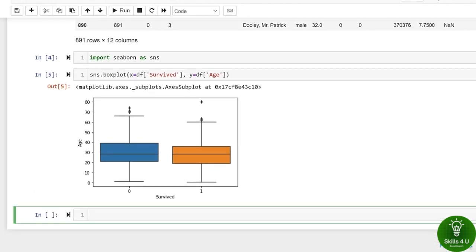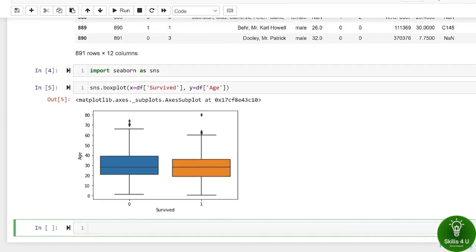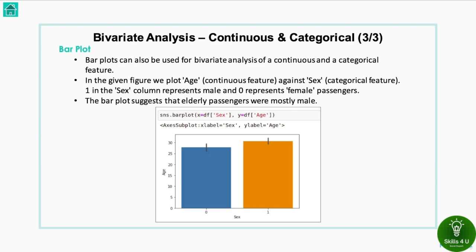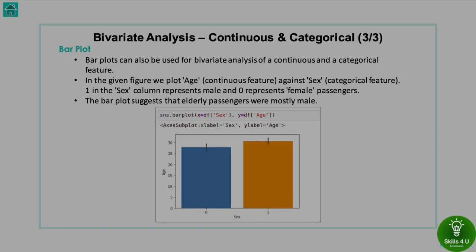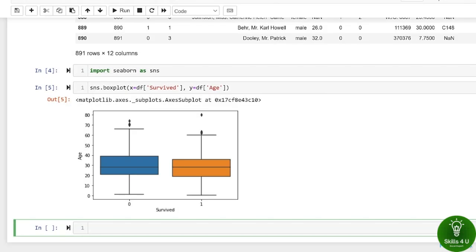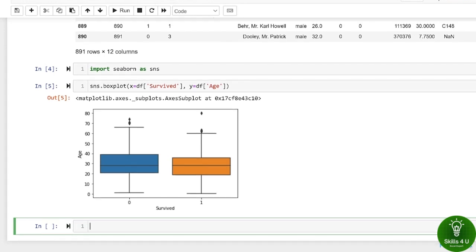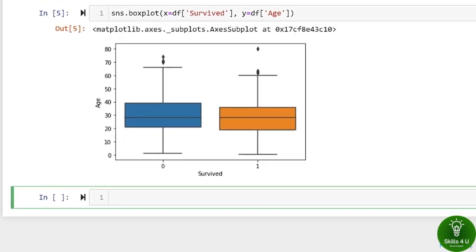The box plot suggests that the younger people had a greater chance of survival in the disaster. We can also plot a bar plot for the bivariate analysis of a continuous and a categorical variable. Let's see how. Let's plot a bar plot to see whether the elders on board the Titanic were more male or female. A 1 in the sex column represents a male passenger, while a 0 represents a female passenger.